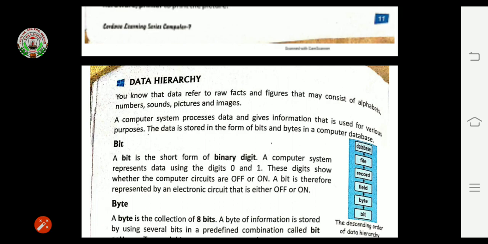Now, first we'll understand the meaning of data hierarchy. First, data means information or facts. Hierarchy means classification of things according to their relative importance. So, data hierarchy is a kind of information which will be classified on the basis of relative importance.